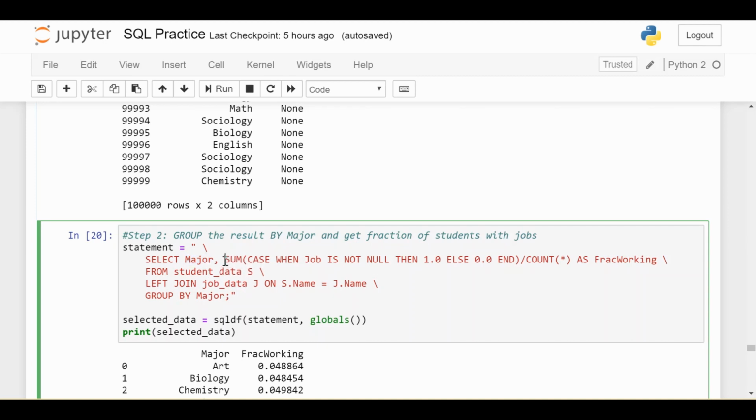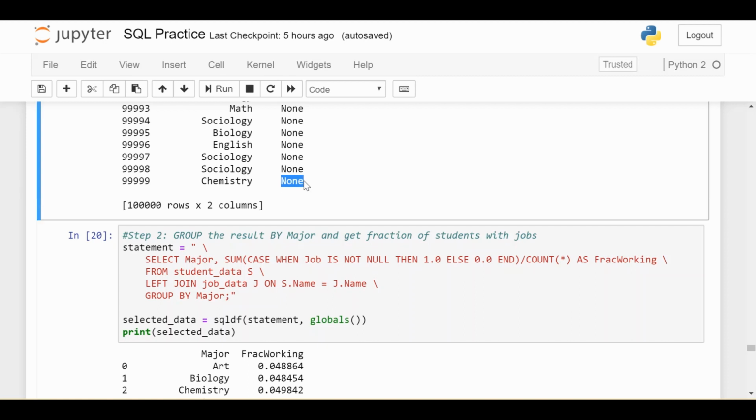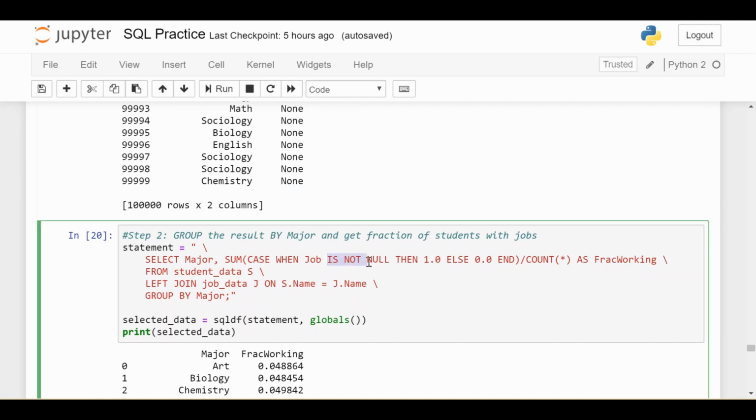And here's the slightly more complicated one. We saw a statement like that in the having video, but to explain it again, we're going to be summing up all of the students within each major where job is not null. So where you see these nones up here, you can identify them by saying is not null. Null is a keyword in SQL. Anytime that we don't know what the value of something is, it just assigns that as none or null.